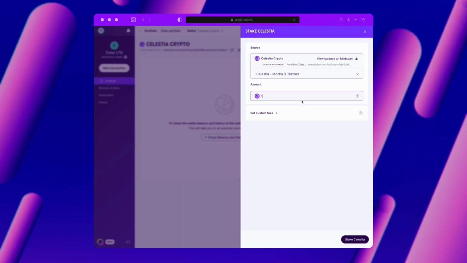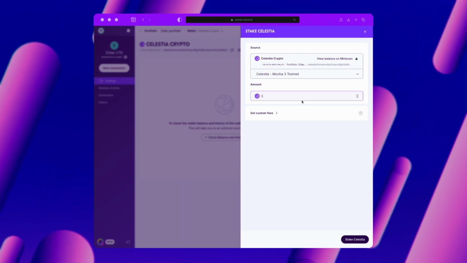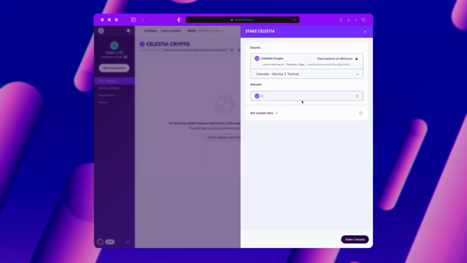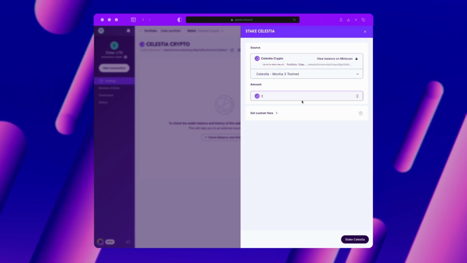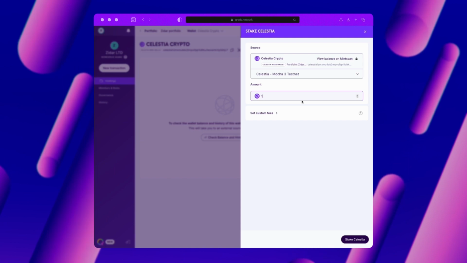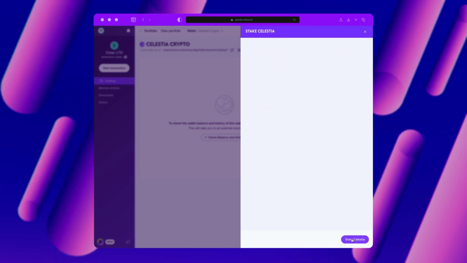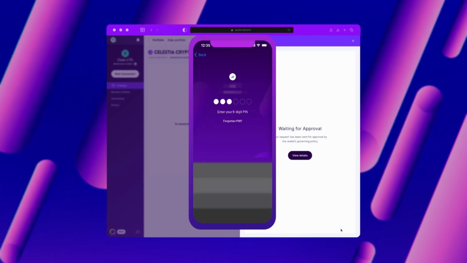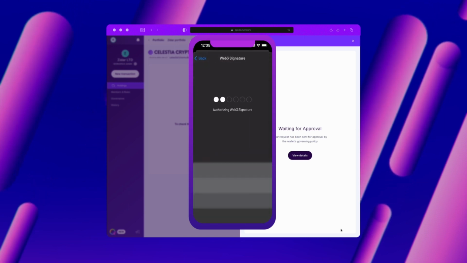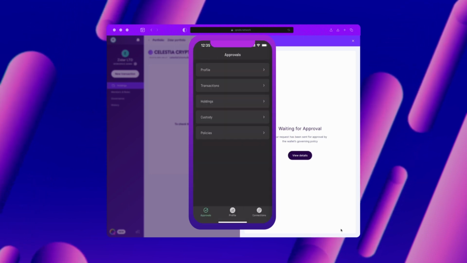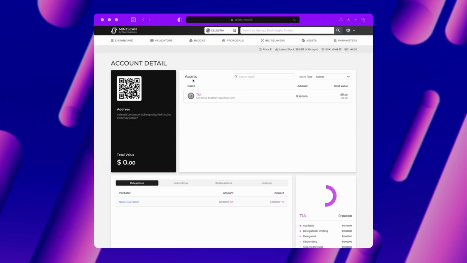By default, Qredo provides the optimal fees to cover the transaction cost. We recommend using custom fees only during periods of fee spikes, or if the transaction needs immediate deployment. Let's proceed with initiating the action. Approval via the Qredo signing app is required, in line with the policies set for your Celestia wallet. Once the action has been approved, I can confirm that my assets have been successfully delegated.